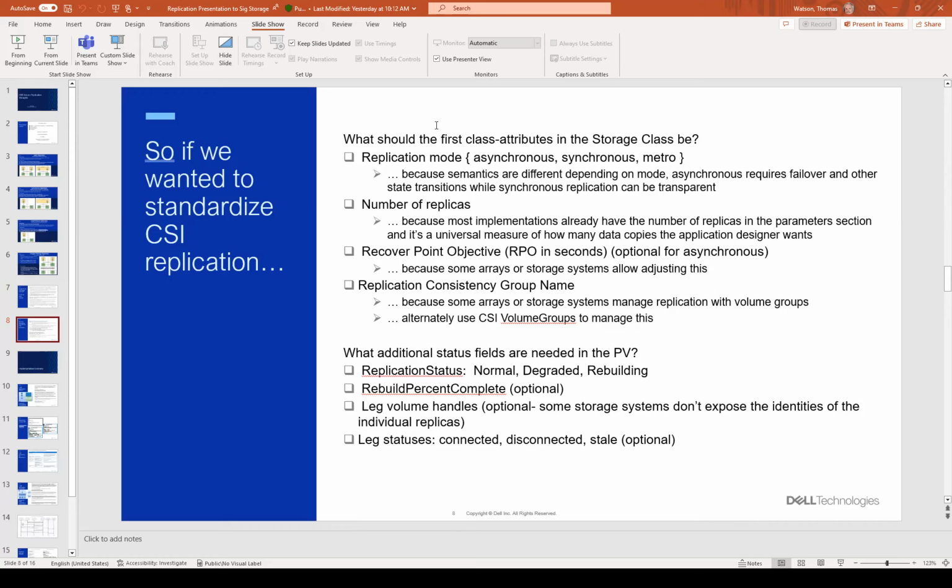The number of replicas is in almost every replication solution I've looked at, including those of other vendors. You often specify the number of replicas. For us, it's often implied, but not necessarily. The solutions that I drew at the beginning basically all had 2 replicas or 2 copies.